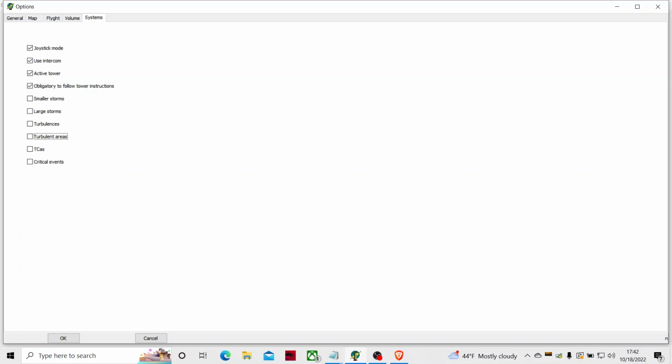We got rid of turbulent areas, checkbox not checked. I got these unchecked for turbulence areas. TCAS checkbox not checked, I got that unchecked. If you check that, you'll need to make sure your TCAS monitor is on, but I can tell you there's bugs with that. Sometimes planes will still hit you, so I got mine off.